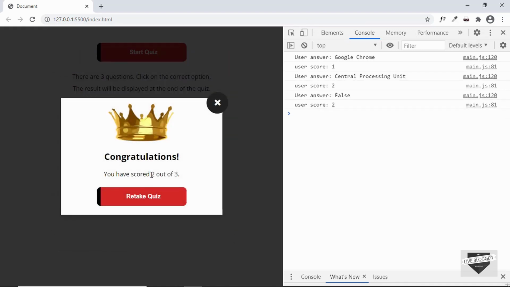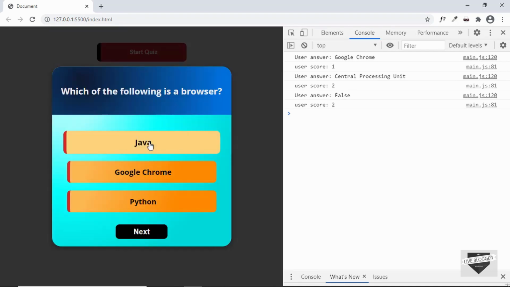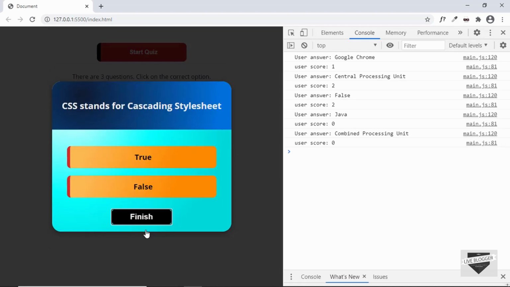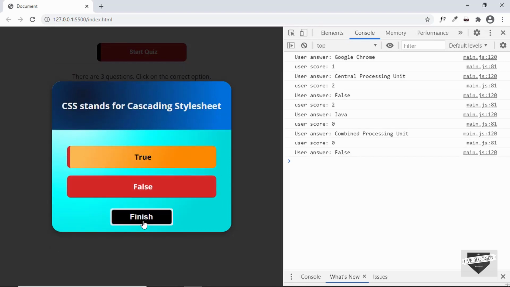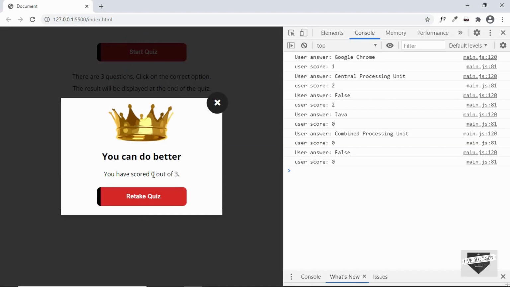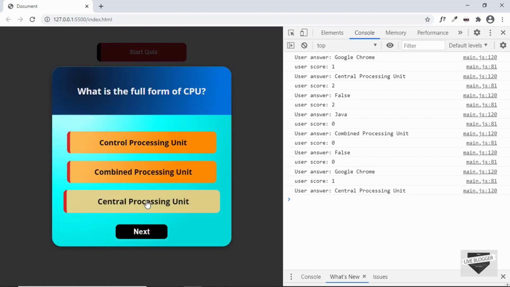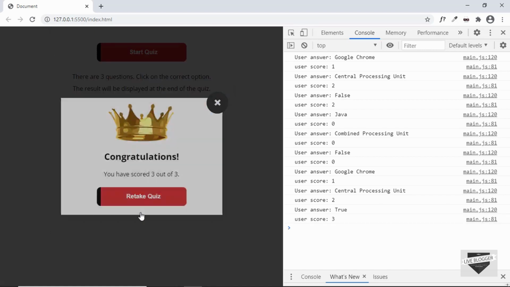Right, now we can see that the correct score is being displayed over here. We have scored 2 out of 3, and congratulations is being displayed over here. Let's retake the quiz, and let's provide all the wrong answers. So just type Java combined processing unit and false. So now it says you can do better, and we have the correct score over here. Let's try answering all the questions correctly. And we can see we have 3 out of 3. So that's basically how you display the result of your quiz.